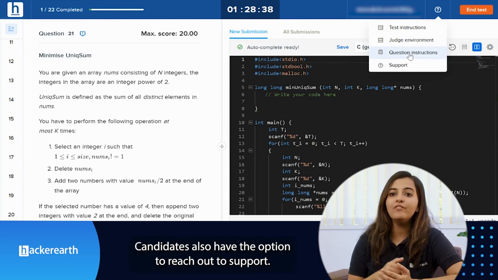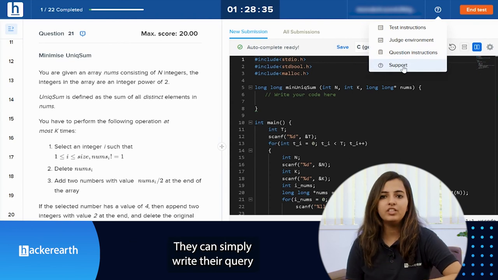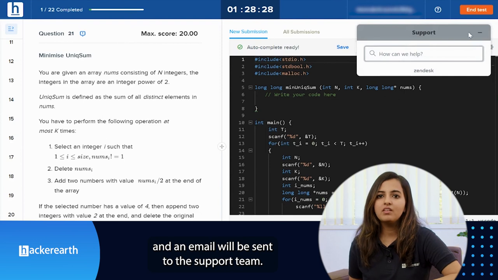Candidates also have the option to reach out to support. They can simply write their query and an email will be sent to the support team.